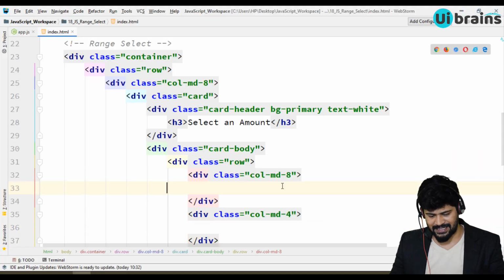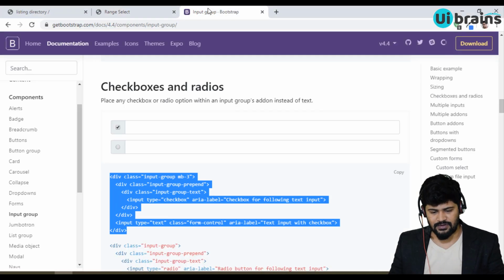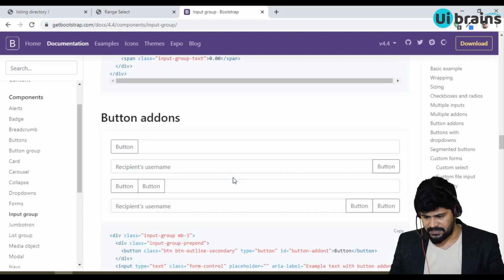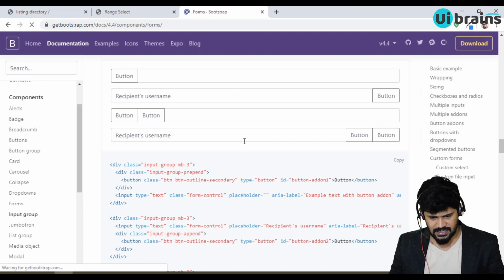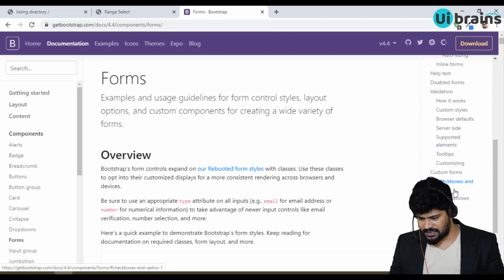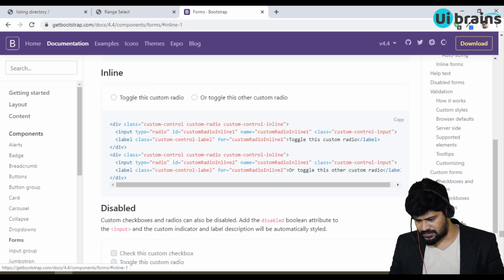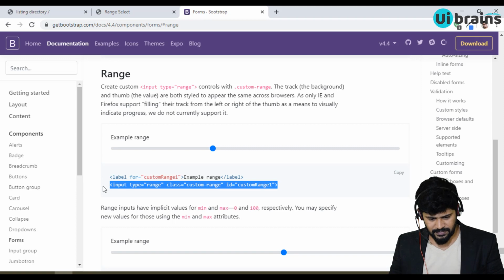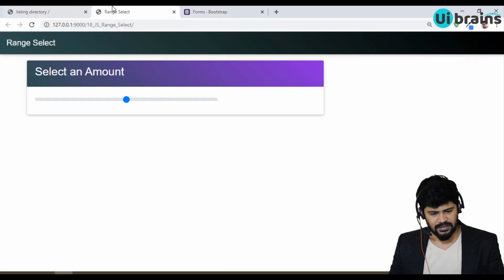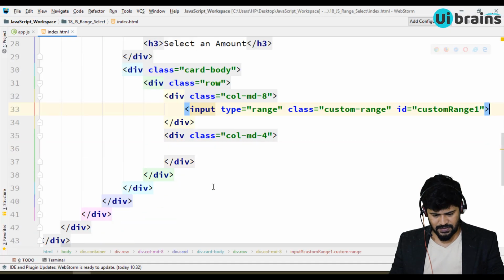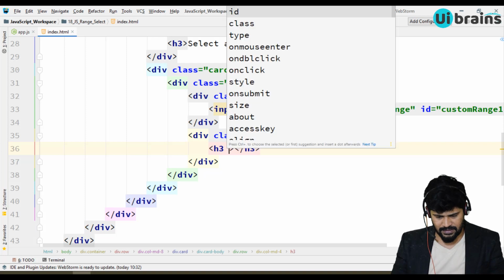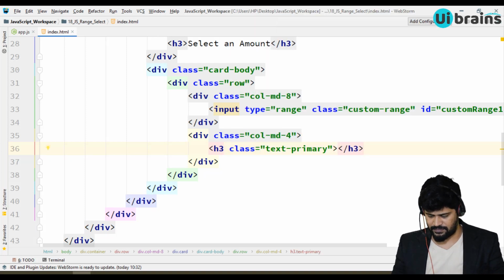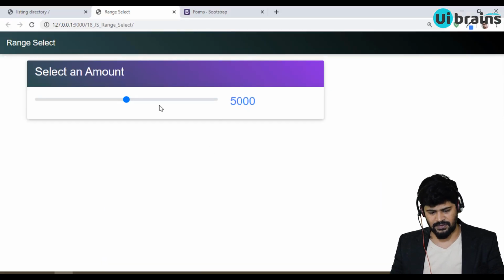Here I want to make a range select, but I want a custom range. So I go to Bootstrap, and in the forms, let me select some custom one. I think in forms there will be a custom range selection. Where is that range? Yeah, I need this one. Let me copy this input and paste here. Can I check? Yeah, it is available now. On the right side I want to show the data. In the next column I write some h3 with a class called text-primary. I'll put 5000 as of now. Okay, you got 5000.